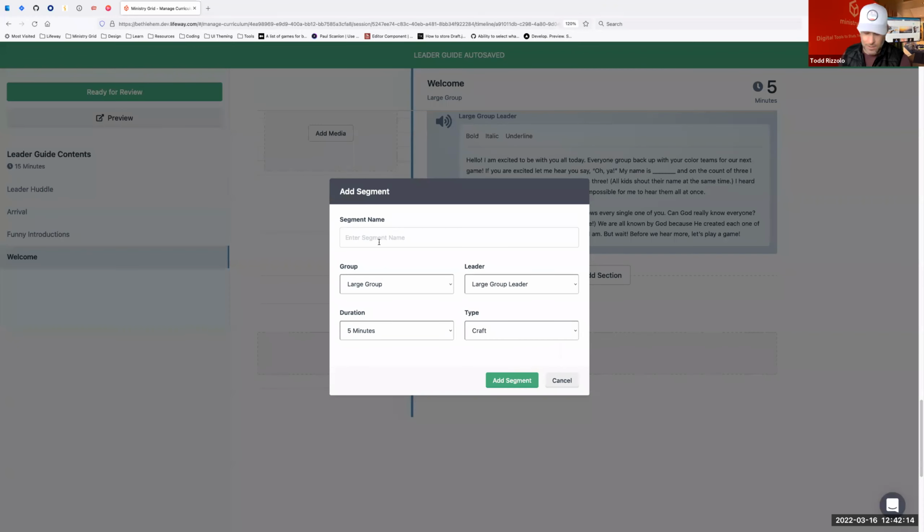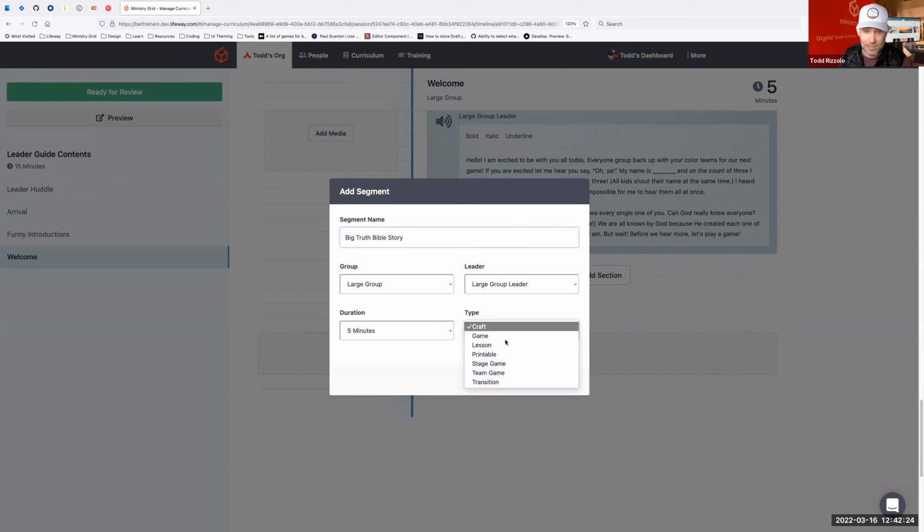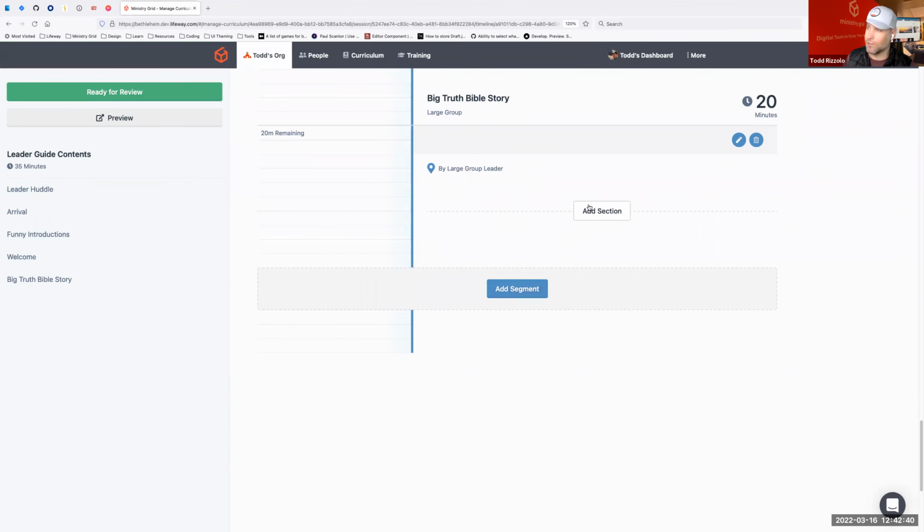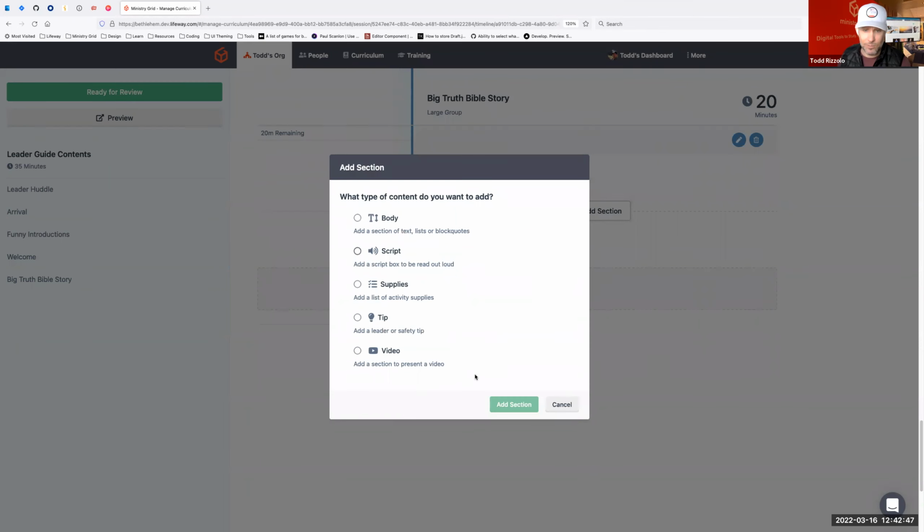It looks like that's followed by our largest segment in this leader guide. So this is the Big Truth Bible story. And this is a lesson. And it's going to be 20 minutes, led by the large group leader in a large group. I'm going to add that. And looks like this has several scripts here to get started before we actually get to showing a presentation. So let's start with a script here.